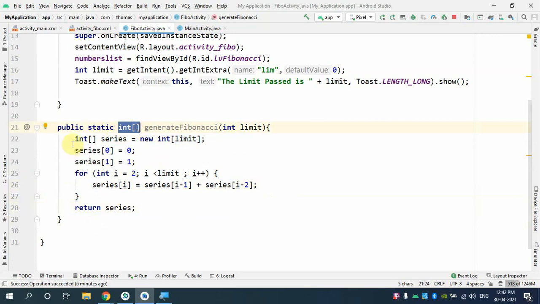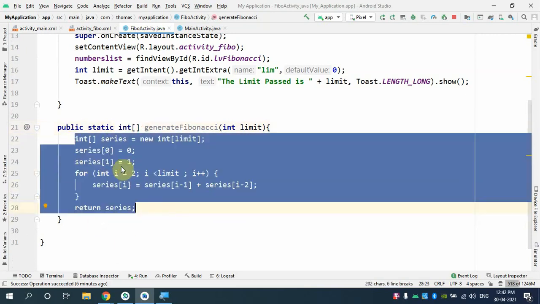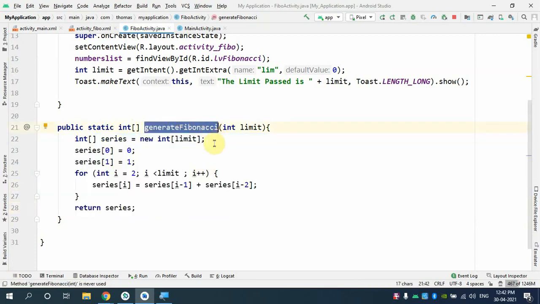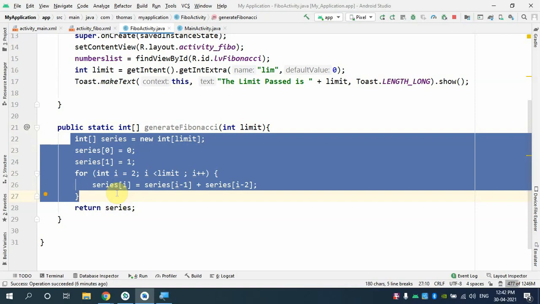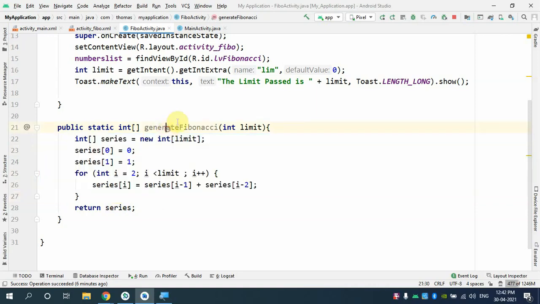Okay, I've written this, guys. This is the logic. This logic can be replaced with your logic, whatever you want to generate. Right now, I want to generate a Fibonacci series. If you want to generate prime numbers, you write your own logic here. I hope this is clear. So this is how you generate a Fibonacci series in Java. I hope this logic is clear to you guys.